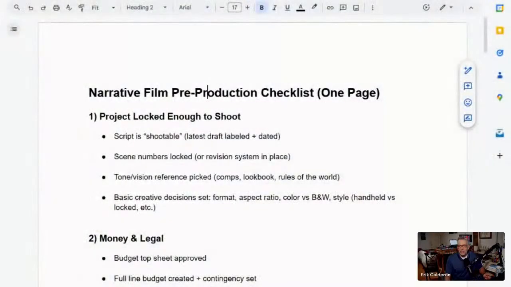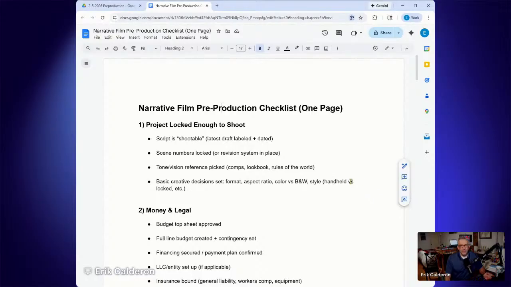Okay, so let me share my screen. I'm going to share a tab because this is what I put together, and then we'll go over each one of these, kind of one by one. This is a narrative film pre-production checklist. And I wanted to go over the narrative film because that's where we're taking this from.